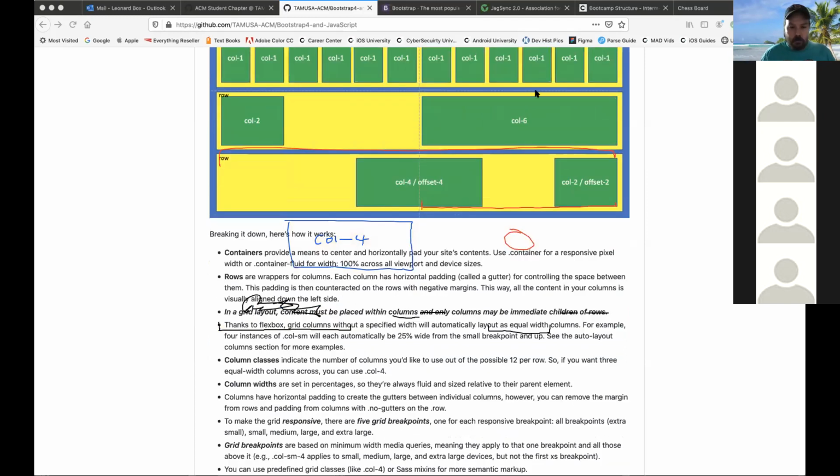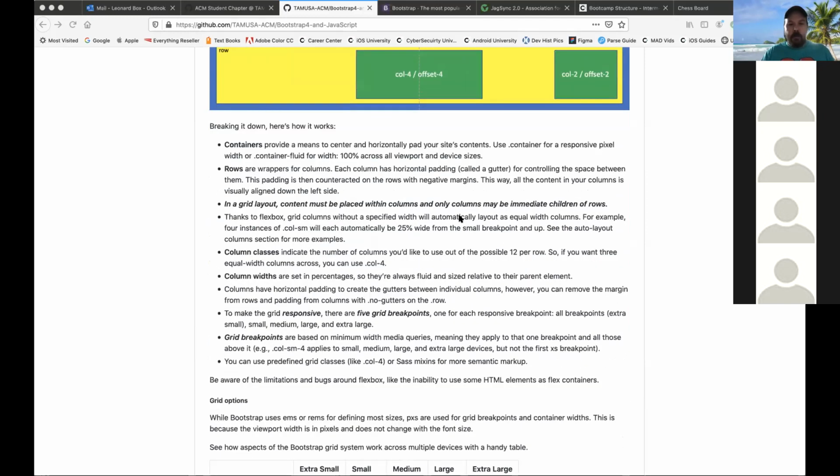Clear this. All right, so here's a little bit of in-depth of how the grid itself works. Now I'm just giving you a quick overview of the big pieces of the grid layout. Now, you can also, well, let's talk about this.